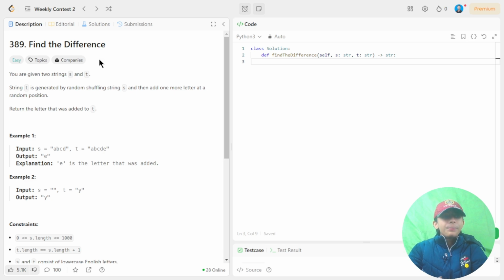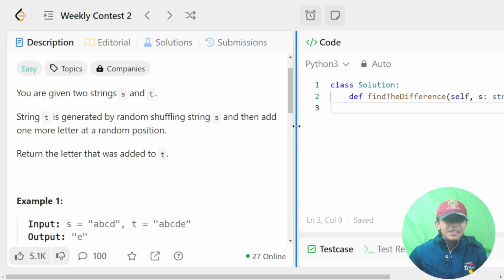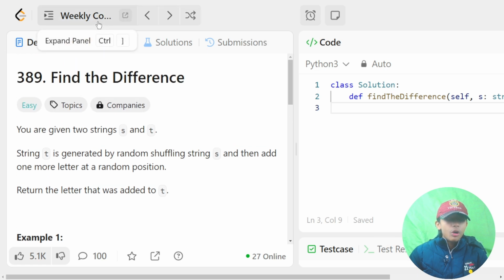Okay, but let me tell you what the 389 question is, Find the Difference. So this is our question. This video will be short because the question is not big and the answer is also not big, so that's why the video is a little bit smaller, I think. But first of all, let's read the question. This is an easy one, and this is our weekly contest 2.